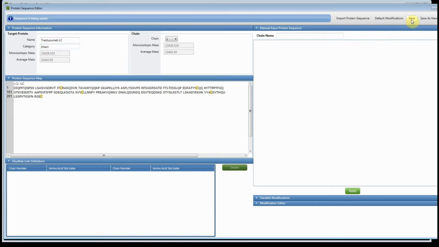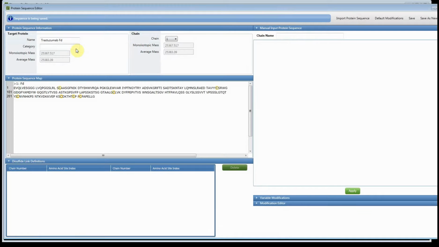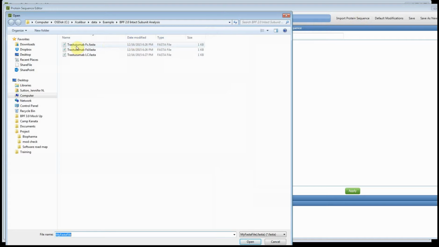So I'm going to save, and then I'm going to import the FD region. It also does not have any modifications. So I'm going to assign it Intact for this specific protein, save. And now let's bring in the FC. So the FC has the glycosylation. So this site right here actually is glycosylated for this protein.